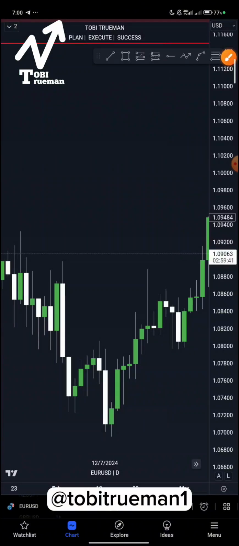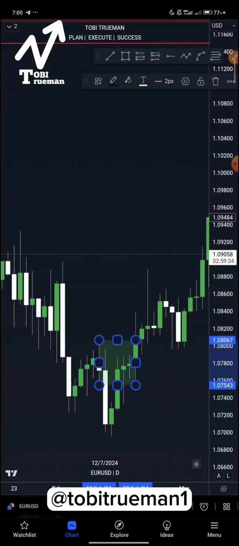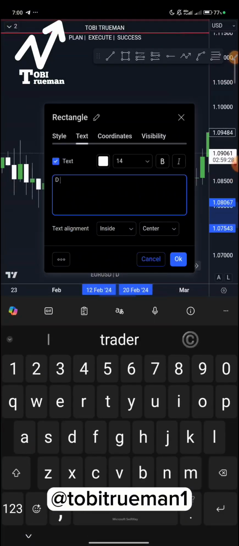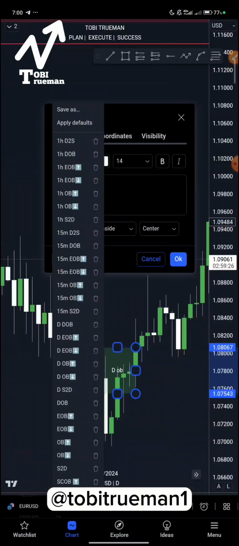rectangular box there, maybe you want to say, okay, this is order block, for example. You want to mark order block. So the same thing, you click on the setting. After the setting, click on the text, all those things. Maybe you want to say, okay, this is day order block. You can also save it, the same process.